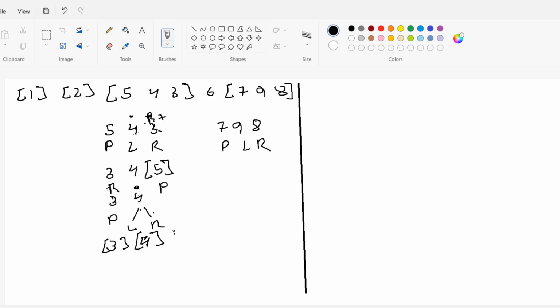So this is also fixed, and the 5, we have done the pivot, 5 also found its position. So that is also fixed. Now let's see here 7, 9, 8. Now 7 is the pivot element. Now 9 is L and 8 is R. So is 9 greater than 7? Yes. Then it will stop.